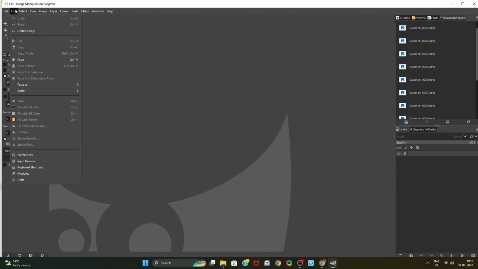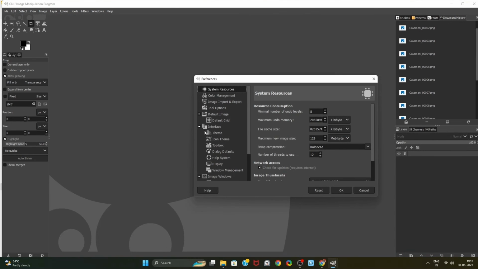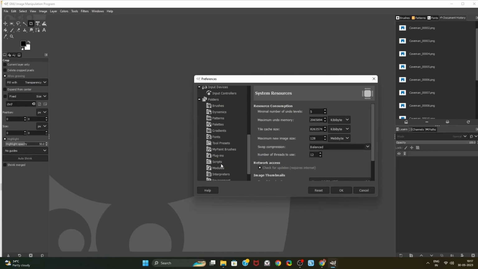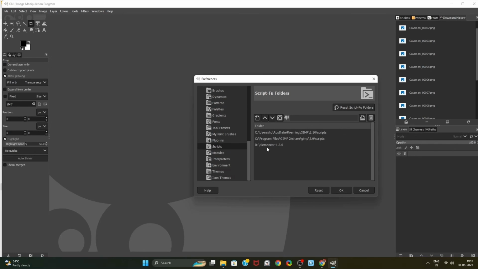After that, go to your Gimp software, click on the edit option from the menu and select preferences from the drop down. After that, drag down till you get the option called folders. Open that folders option, then you see the option called scripts. In that scripts, just add the path of your plugin that you saved on your desktop and reopen the Gimp software.